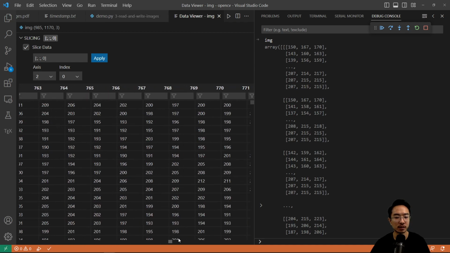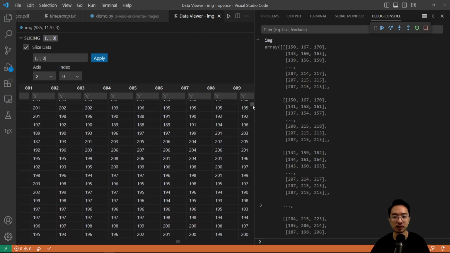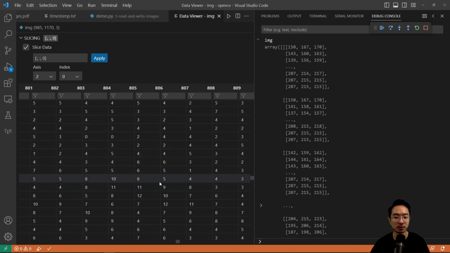You can see this is a nice way to view all the numbers of your image. These here are very high numbers, close to 255, which means that it's probably the background, which is close to white. And when I scroll down, these low numbers are dark because it's the fur area, which is dark and black, which is low numbers.